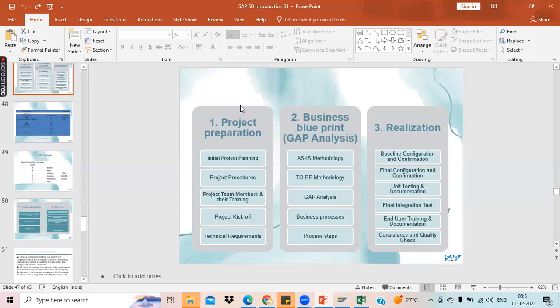In business blueprint, we will do gap analysis. We will do the as-is study and then the to-be study, and then we will document their business processes, and then we will do some steps like the workflow. And then in realization, we will do the baseline configurations, and then we will do final configurations.